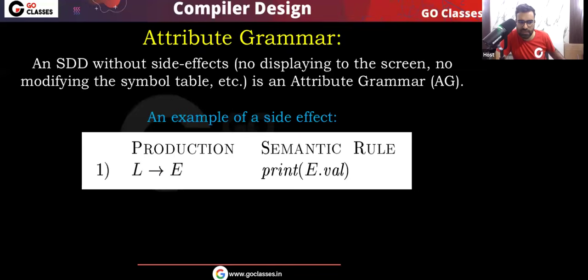Consider this example of side effect. We have this production, and corresponding to it I have written this semantic rule. The production is L going to E, and the semantic rule is print E.val. We are printing E.val. So when I print E.val, am I computing E.val? Am I computing the attribute value? Tell me. No, I am not computing the attribute value.